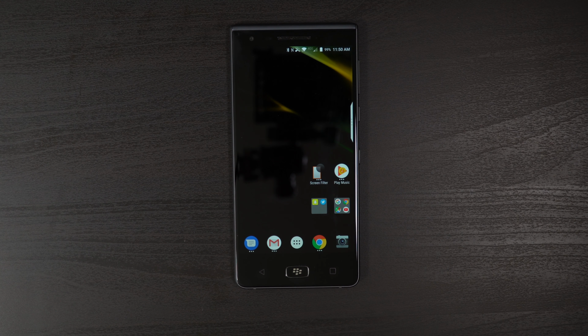This has been a quick tour of some of the more unique features for BlackBerry on Android.